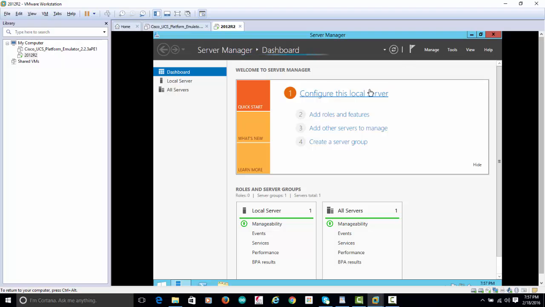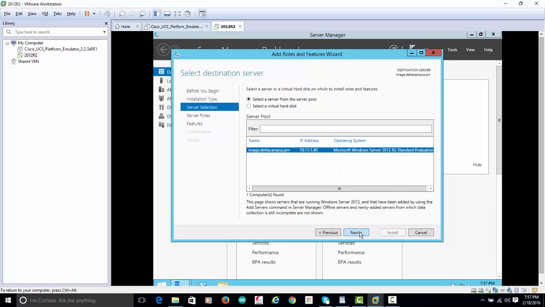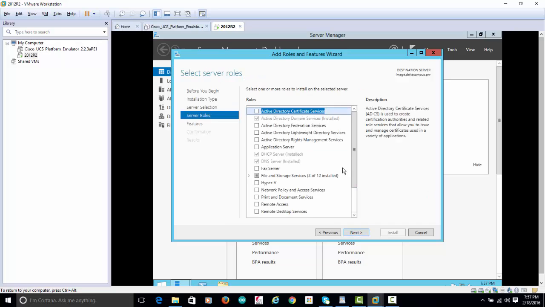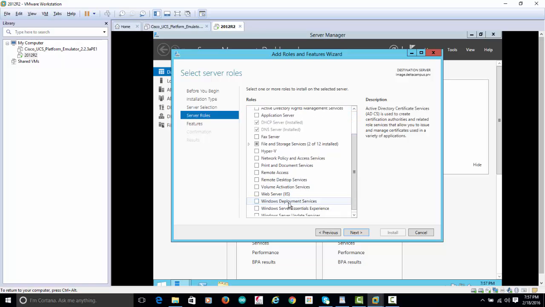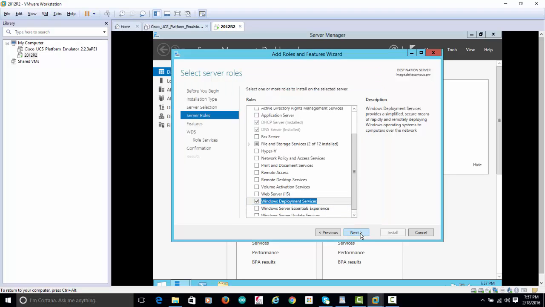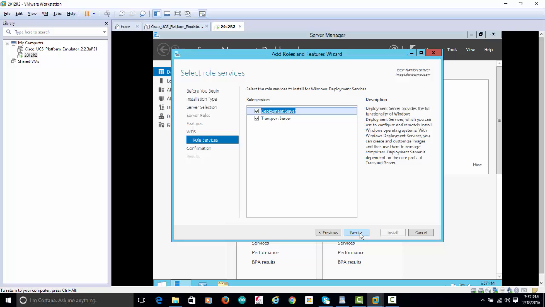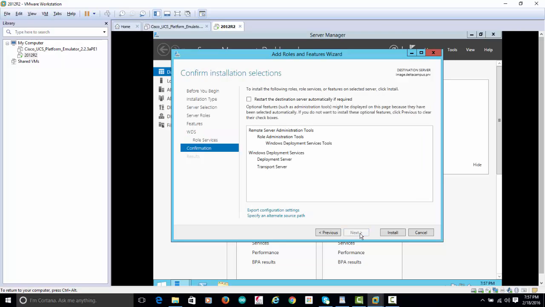Let's go ahead and add features and roles. Click next. Next again, and what we want to do is highlight where it says Windows Deployment Services, which is down here. Windows Deployment Services. Click next. Click next again. Yep, you're just going through the defaults and clicking next. You're leaving everything on there. Default server, deployment server, everything's all the same.